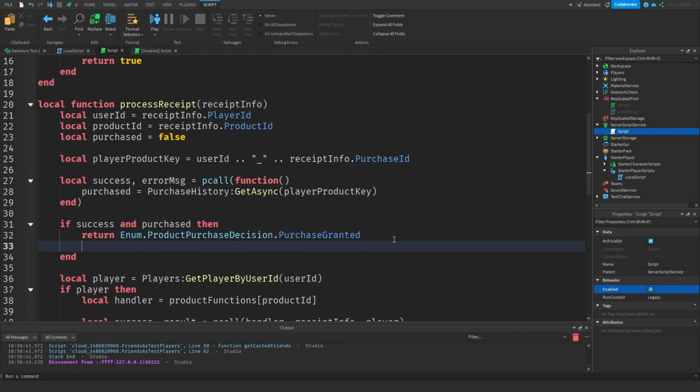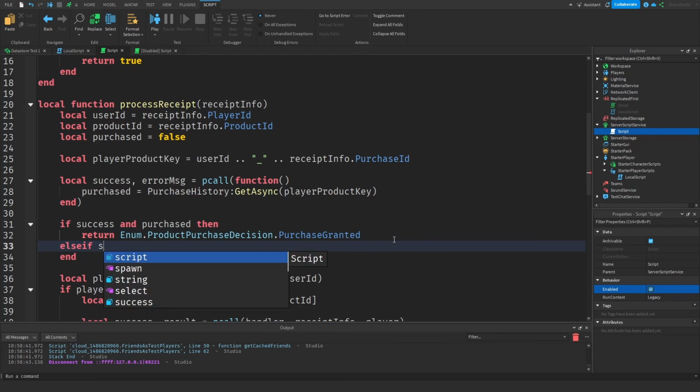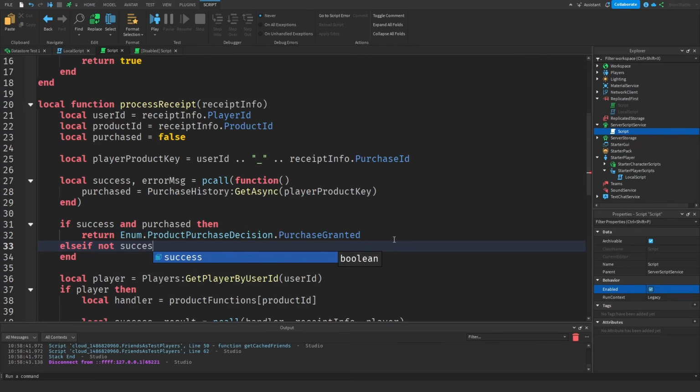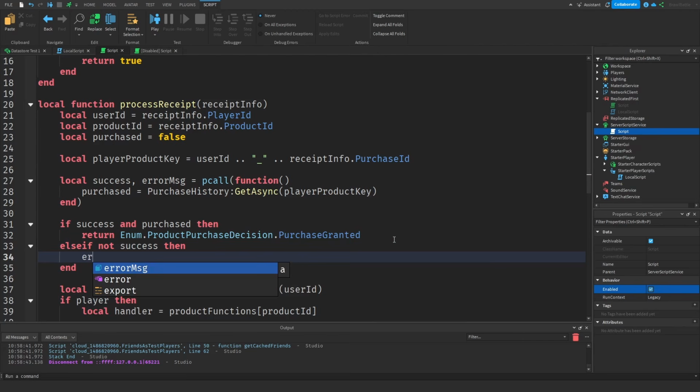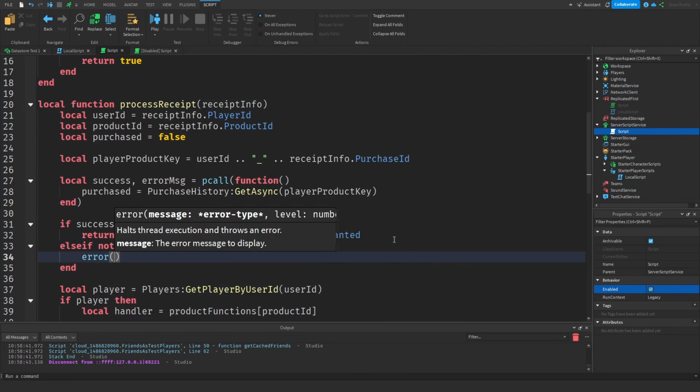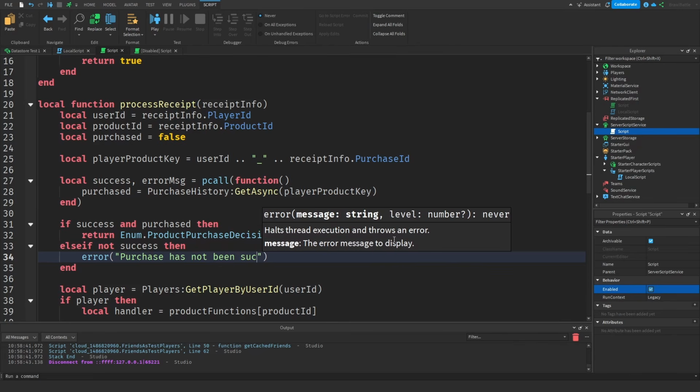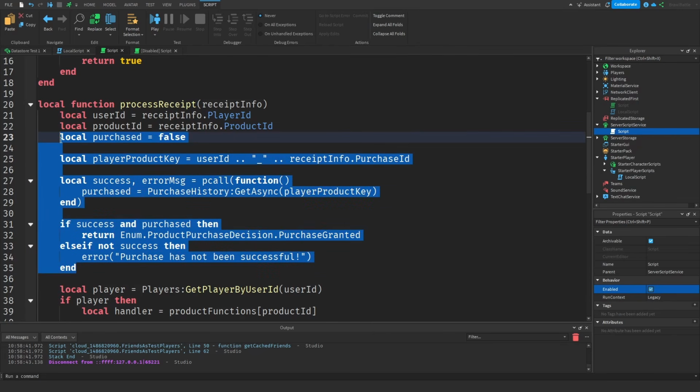And then we're going to say else if not success. So if this was not successful, then we're going to simply print out an error message by saying purchase has not been successful. Just like that. I hope this part makes sense to you.